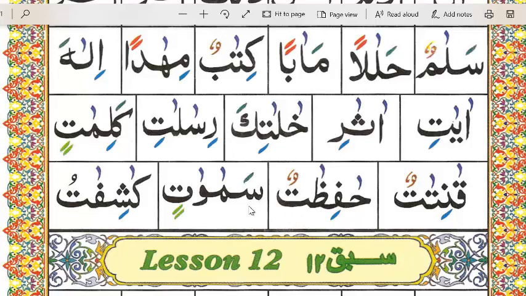Sin fatha sa. Mim standing fatha ma, sama. Waw standing fatha wa, sama wa. Ta double kasra, tin. Sama wa tin. Kaf standing fatha ka, shin kasra shi, ka shi. Fa standing fatha fa. Kashifa, ta dhamma tu, kashifatu.